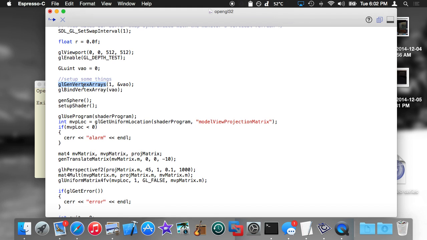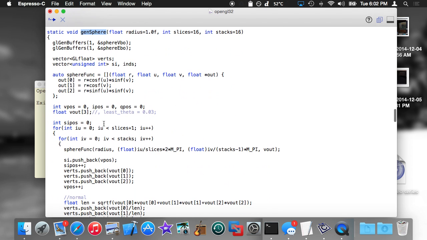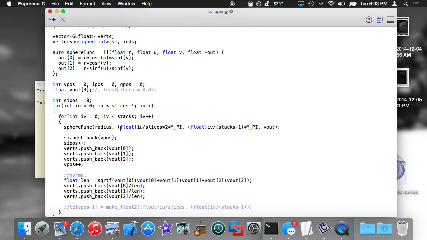So we're going to set up a couple things. For starters, we're going to create one vertex array object, which is the only one we're going to use for this entire example, and we're going to bind it so that it is in use. We are then going to generate a sphere from scratch in code, and what GenSphere does is essentially evaluate this fun-looking parametric surface function, which is a parametric surface generator, which generates a sphere for us.